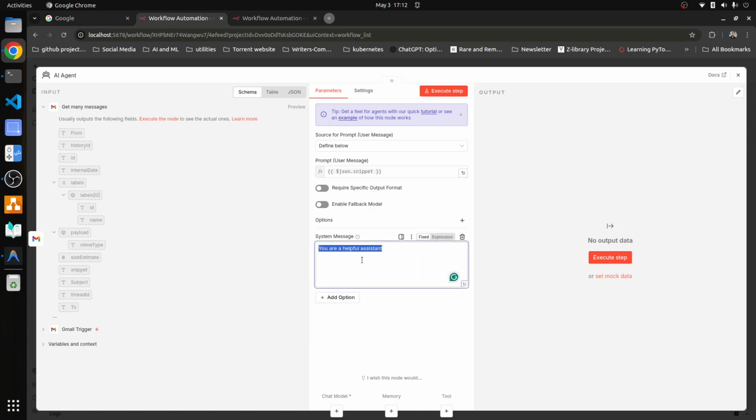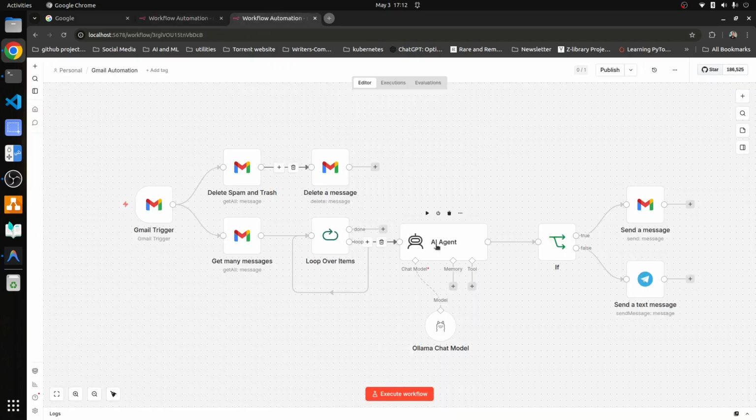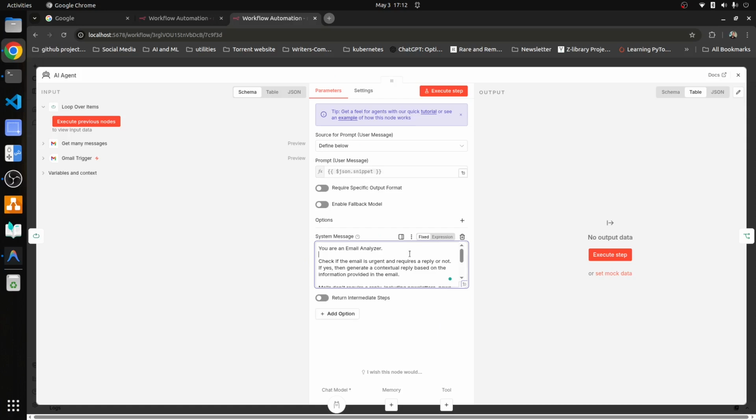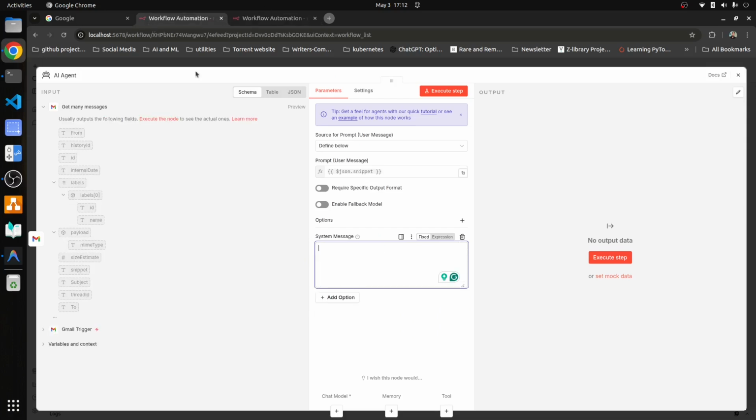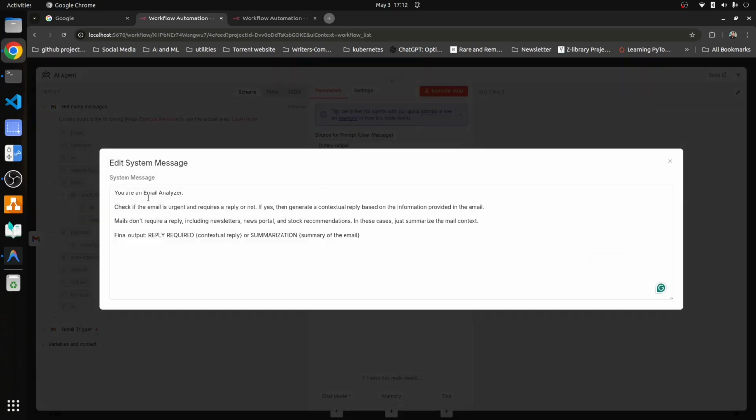For system message, since we want to classify the incoming email as either summarization or to get a reply, that's what we want to understand. So what we'll do is we'll create a system message, which I have already done here. I'll just copy this and paste it here. So let me just expand this. So you are an email analyzer. Check if email is urgent and requires a reply or not.